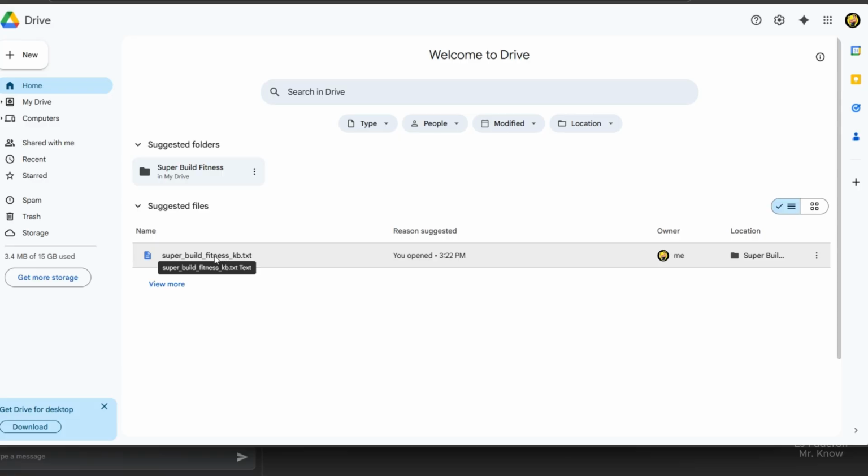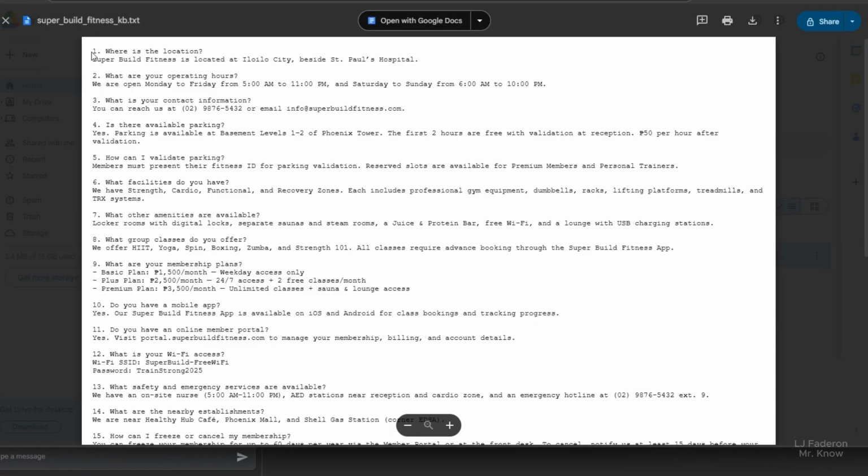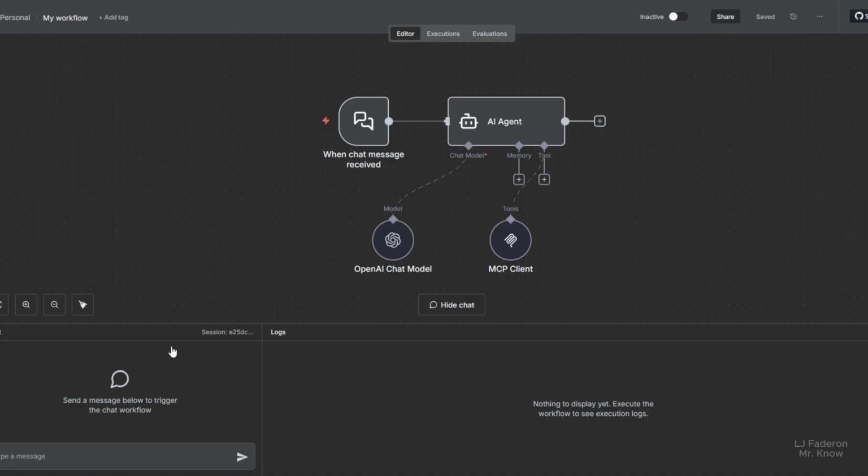Now, open the Google Drive folder where your knowledge base was uploaded. Take a sample question to see if the AI can answer it based on the knowledge base. For example, "Are pets allowed?" Trigger the chat workflow and submit the sample question. You should see the AI agent return an accurate answer based on the knowledge base we fed into the vector database and accessed via MCP.